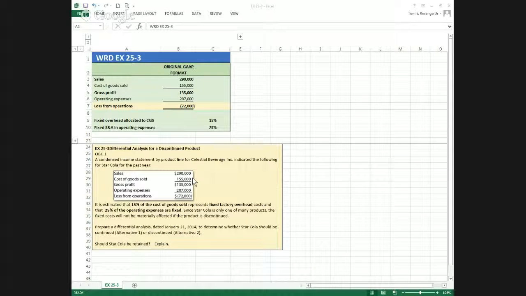And they have done an analysis where the sales of this particular Star Cola has produced $290,000 of sales, a cost of goods sold of $155,000. Its gross profit is $135,000, but it incurs $207,000 of operating costs, resulting in an operating loss of $72,000. And so management looks at this Star Cola and says, gee, let's eliminate Star Cola because it is a product that loses us money.